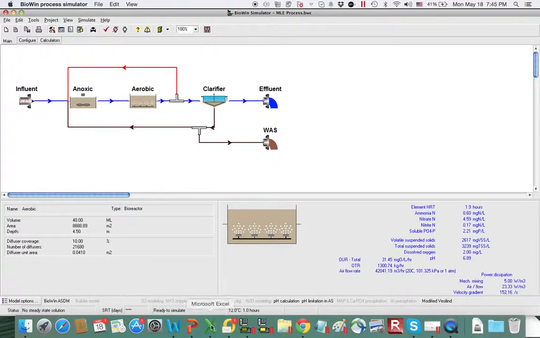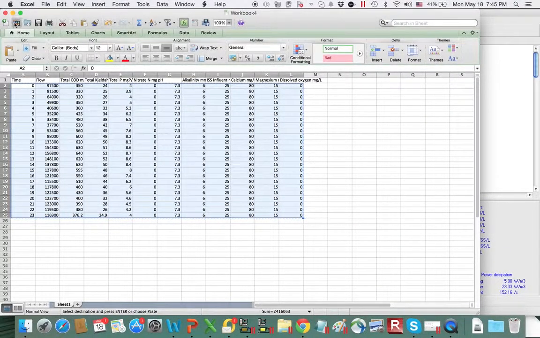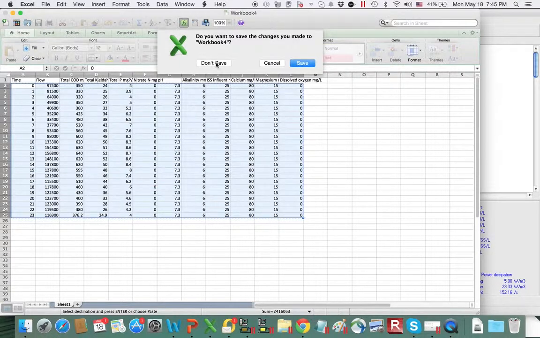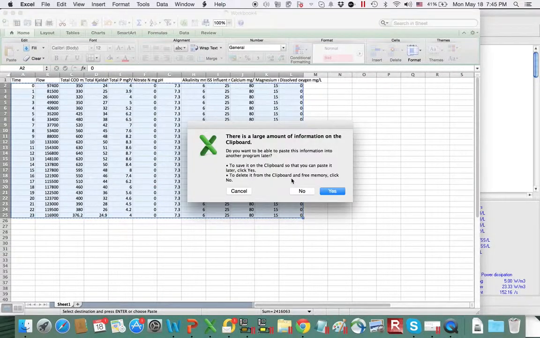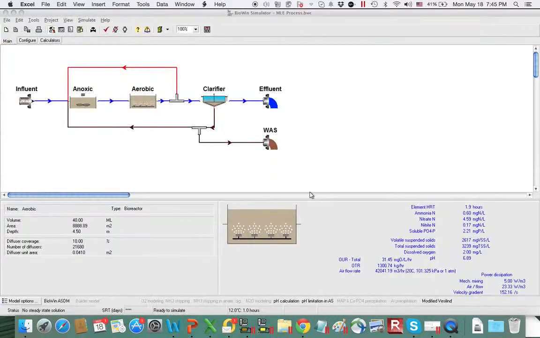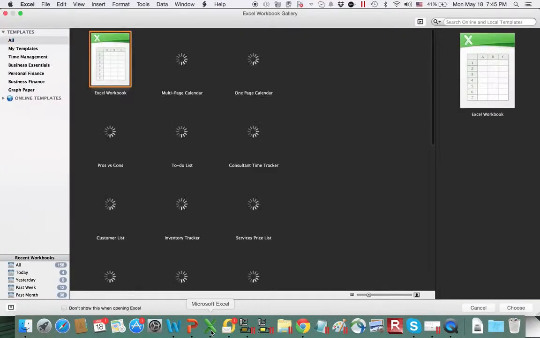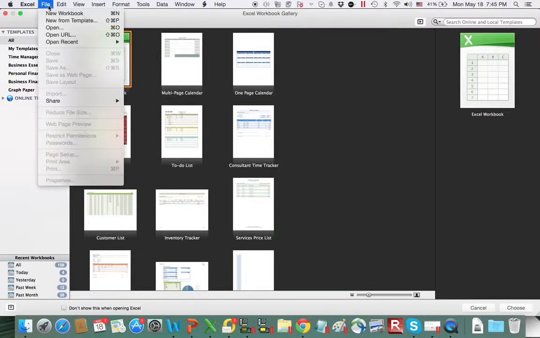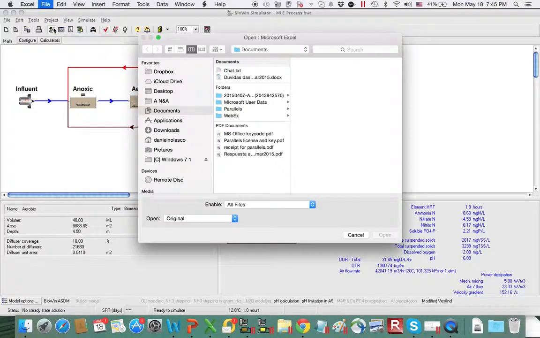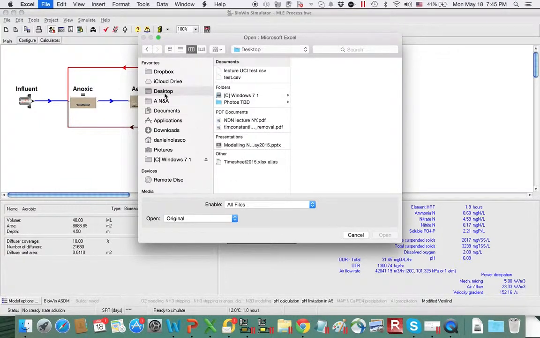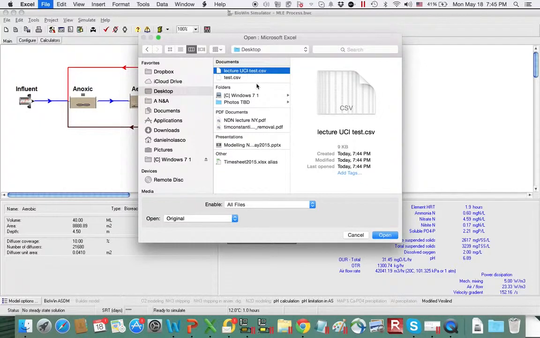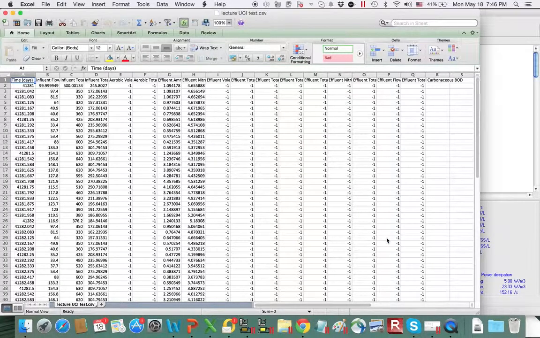And now I'm going to go back into Excel. I'm going to get out of this file. I'm not interested in saving. I'm not interested in saving anything from the clipboard. So I'm going to open Excel again. And I'm going to say File, Open. And in this case, I'm going to look for all types of files. I'm going to go to my desktop. And that's the lecture file that I have selected. And I can see already here in the pre-screening that it's being populated. So I go Open.